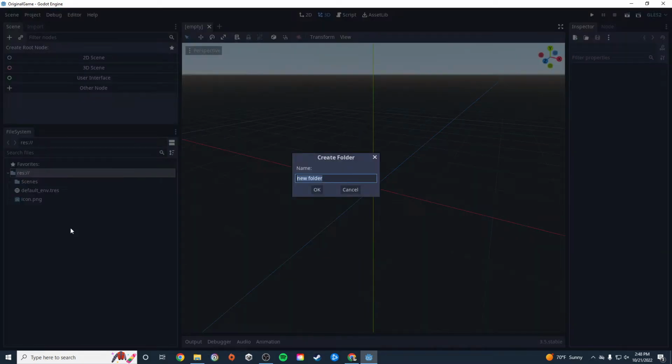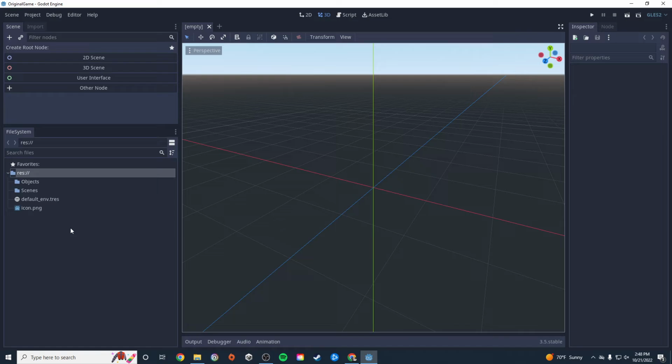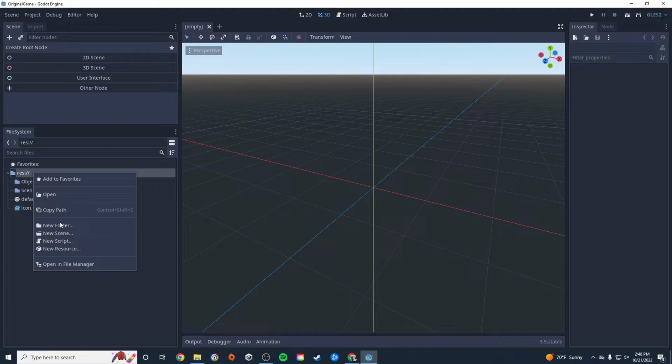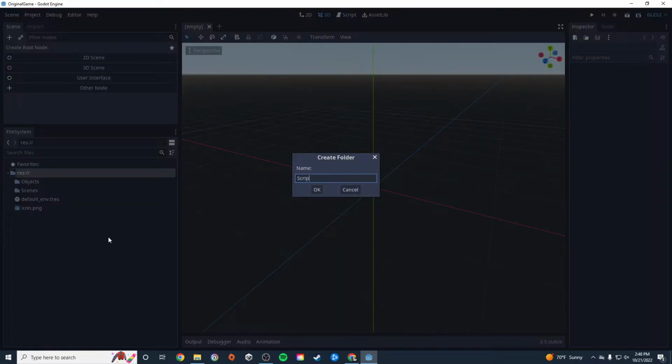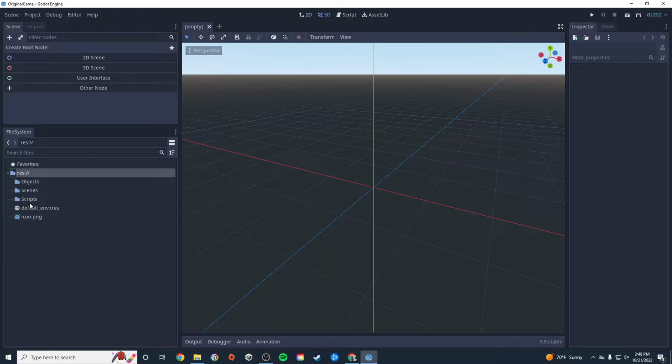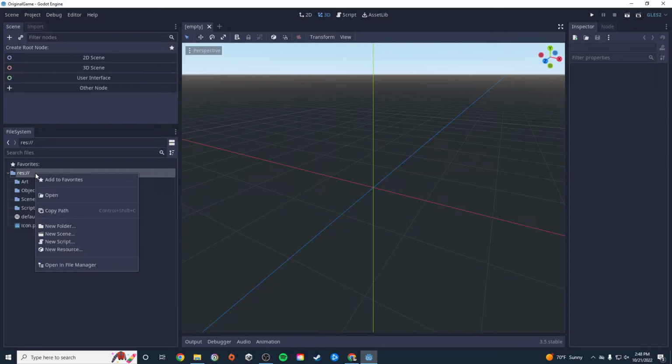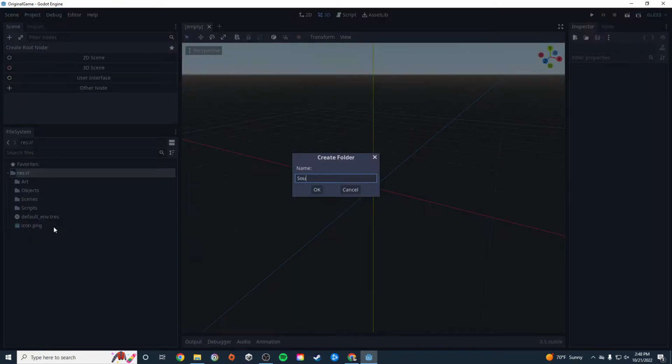Another folder we want is something called objects. The objects folder is going to hold things that are basically objects in our game. Stuff like our player character, our enemies, collectibles, things like that. All right, let's see. Another folder we're going to need is scripts, so that we can add our scripts into this folder and they're all organized and we know where to find them. We will probably need a folder for art. And let's create a folder for sounds.